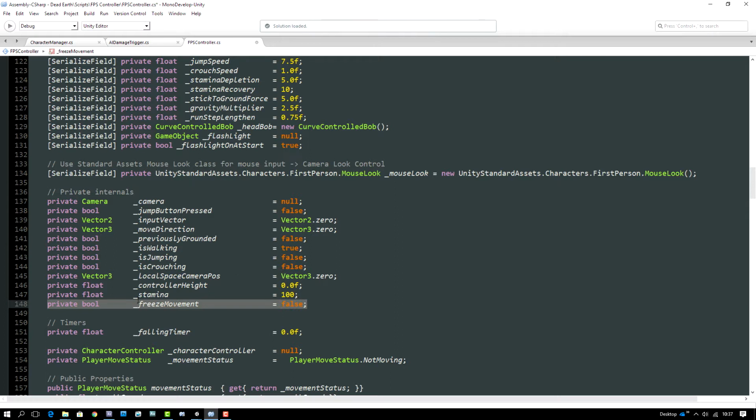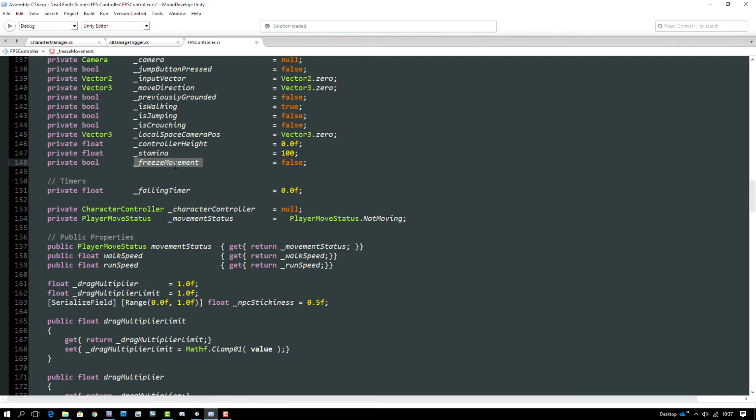And we're going to create some properties now that will allow us to fetch the stamina and also set and get the freeze movement boolean value. But like I said, we won't be using freeze movement just yet.